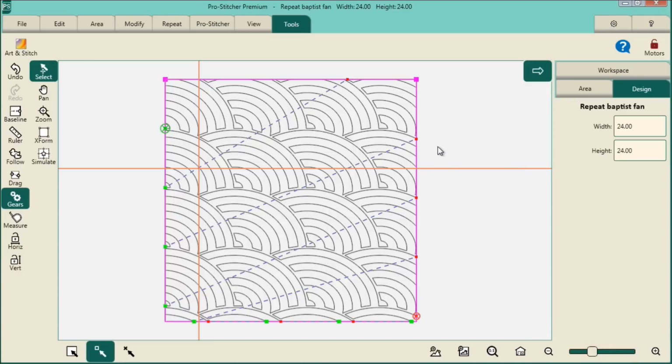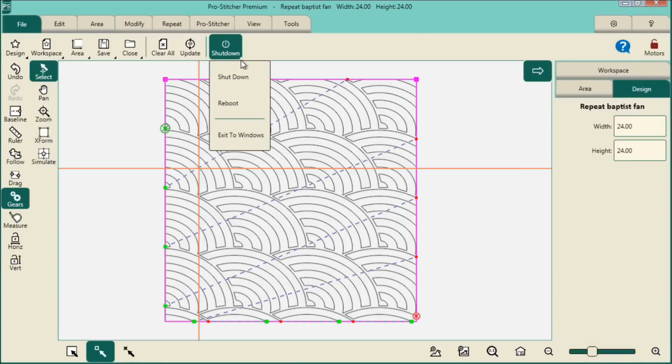If you do want to close your program down, this is not the place you want to do it. You can if you want, but the place to do it is go to File, the ribbon across the top, there's a shutdown, and then you would press shutdown or exit to Windows, whatever you're wanting to do. But there is your shutdown.